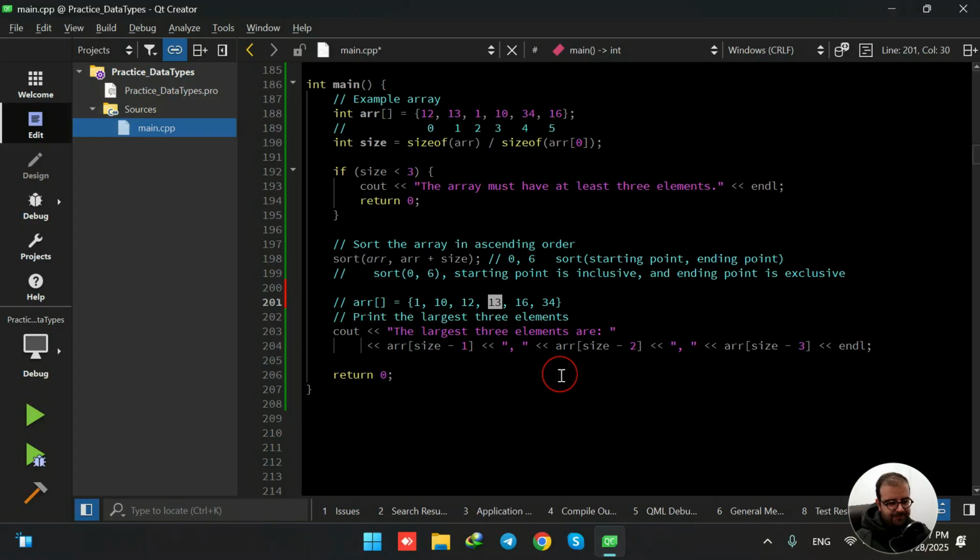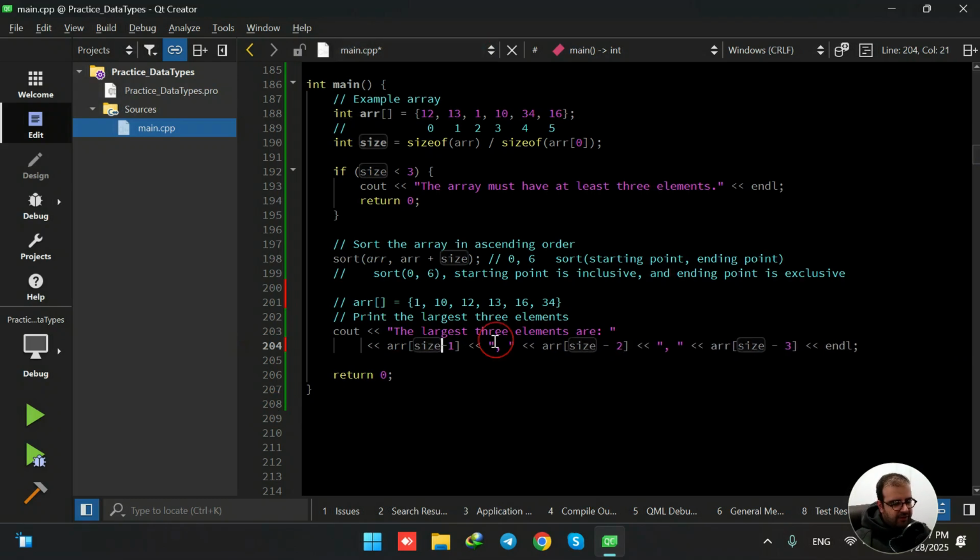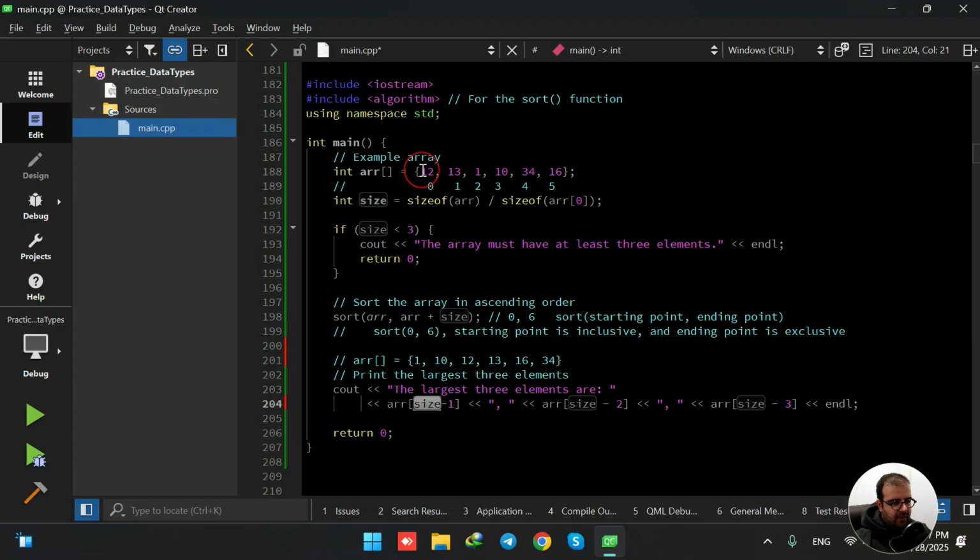So when we are using the minus sign here, when we are typing down size -1, it means that the size was number 6, so we calculated size equals 6, and when we type down 6 -1, it is the last index, so we are calling the element with index 5 from the array, which is now after sorting 34.